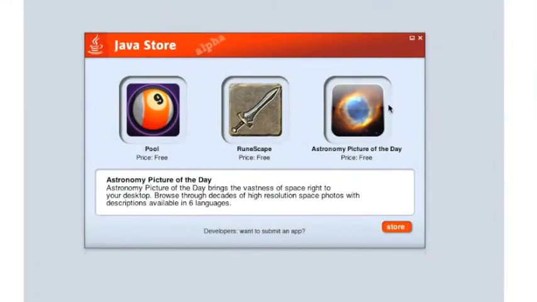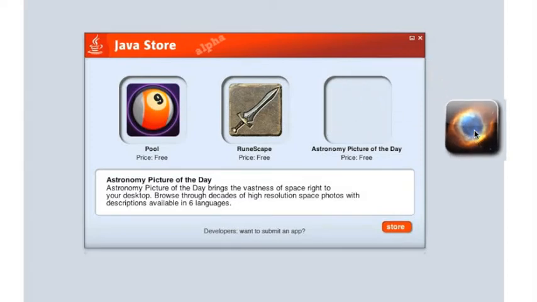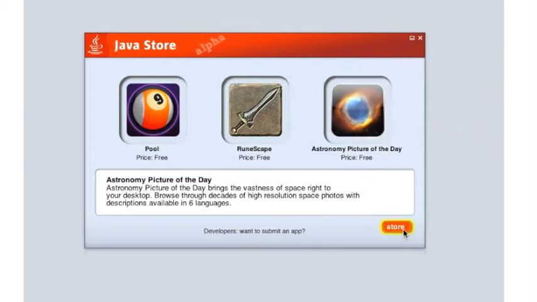Now the Java Store itself is a desktop program which lets you browse for applications and purchase them. It's really easy. All you have to do is drag an icon to the desktop, as you can see here with a little animation. All I do is drag it out. If I drop it there, it'll be installed.